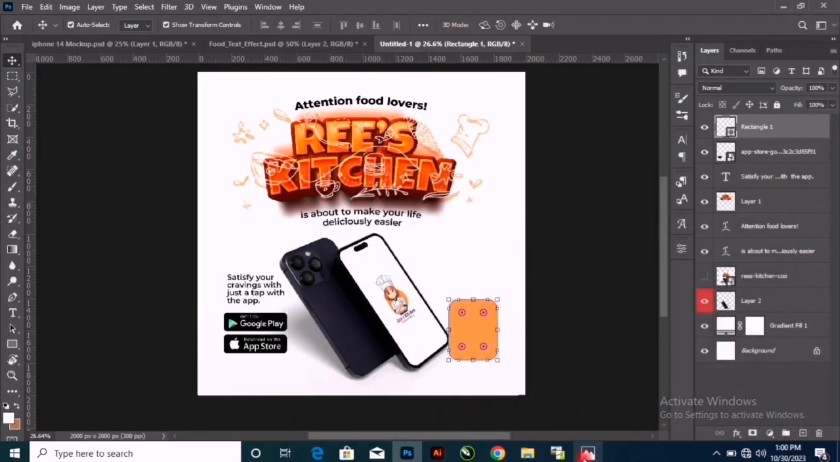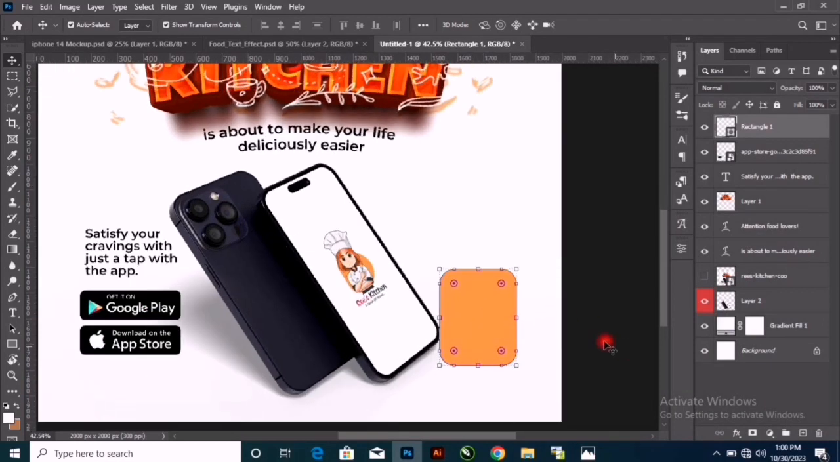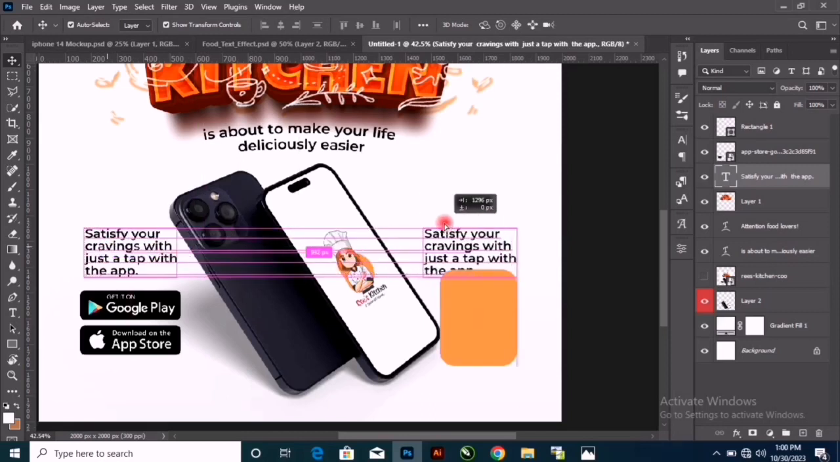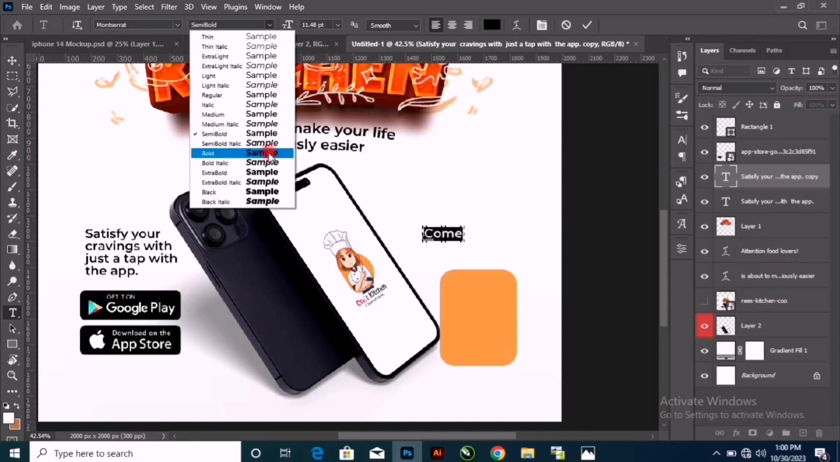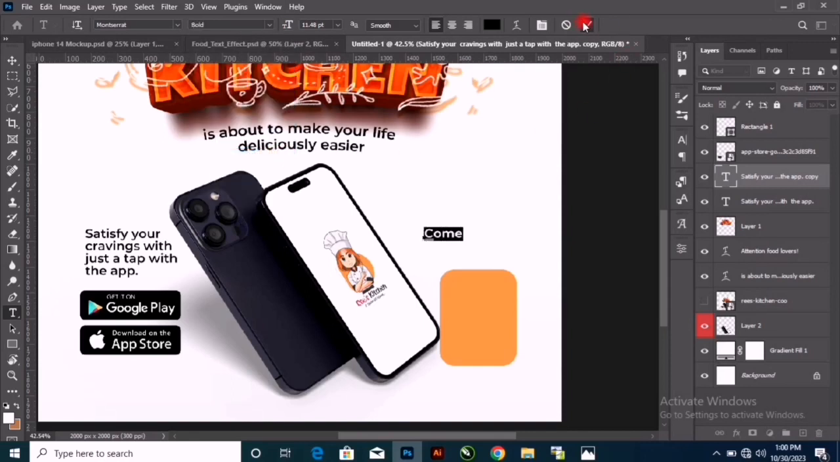Come November 1st. So now this is what we are going to do. We just copy this, hold Alt and left click and drag. Yeah, that's it. So double click on it. Now type come on your keyboard. So that's it. And then let's try to make it a little bolder. Ctrl A to highlight it and then go to bold here. So that's it. Then bring it here.